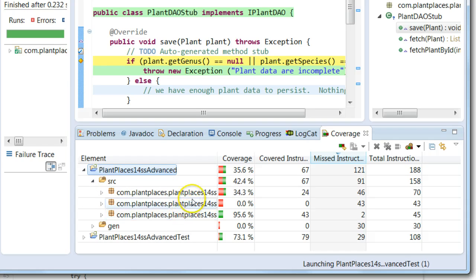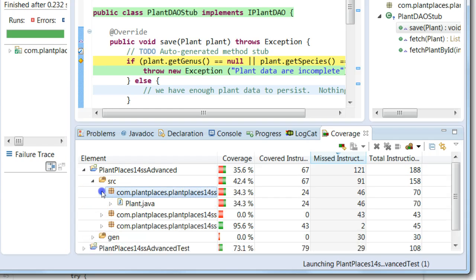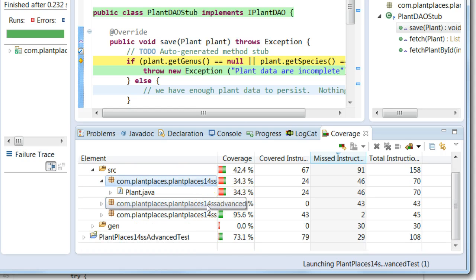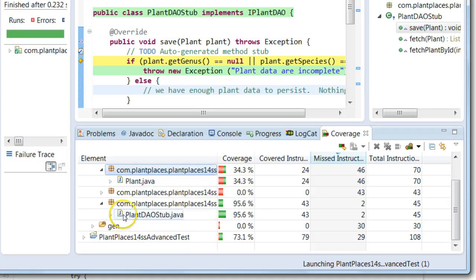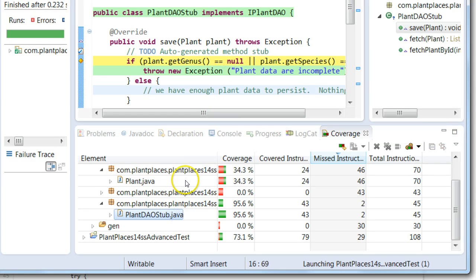I expand this and it shows us that the DTO package is 34.3% covered. The UI package is 0%, not a big surprise there. But take a look at this. Our DAO package, 95.6% covered. Now let's click on Plant Stub DAO and look at this. This is really cool stuff.